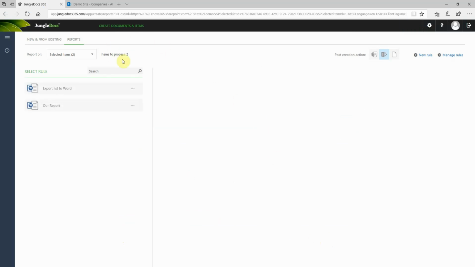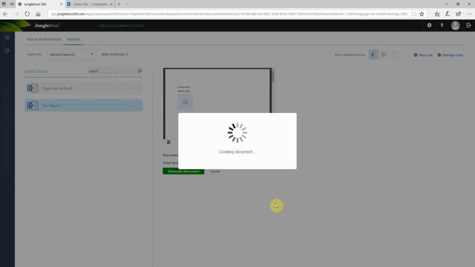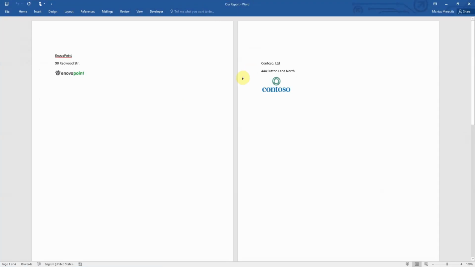As you can see, this shows the amount of items we had selected, so make sure that that's right. And if we click this, we can get a preview of our template. If it looks good, we can select Generate Document. Once it's downloaded, open it up and see the result.